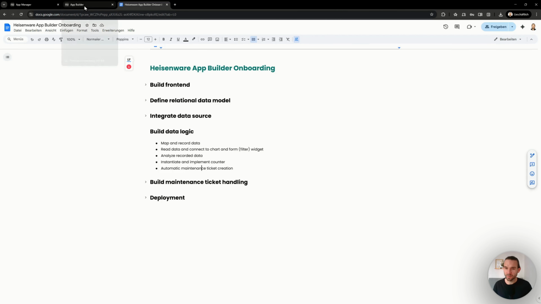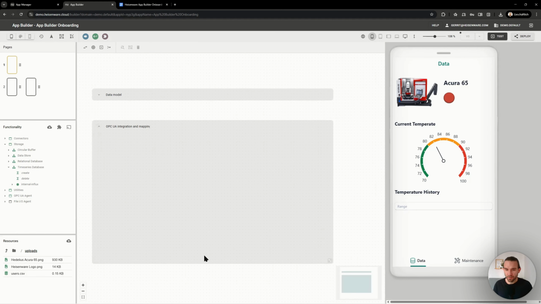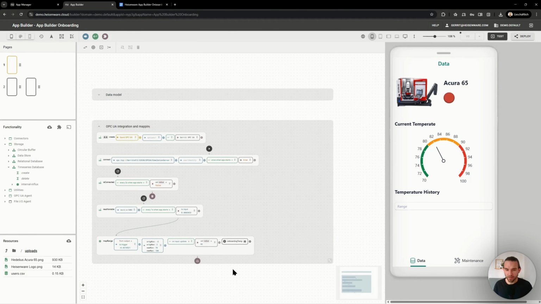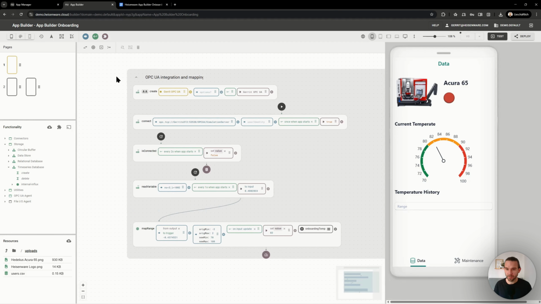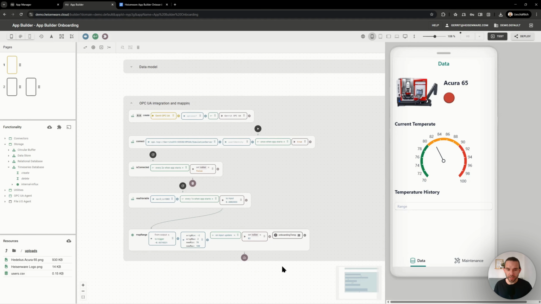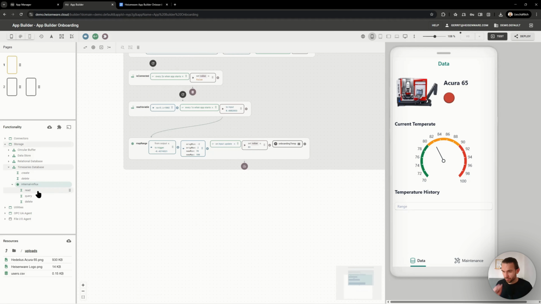Let's start with reading data and connecting it to the chart. What we've done is we're recording the data here. So currently it's not recording because the app is not in test mode and it has not been deployed yet. So nothing is recording, but that's not a problem because we have already some data recorded as we've been in test mode already. To read the data, you could go here and pick a read function for the internal influx.